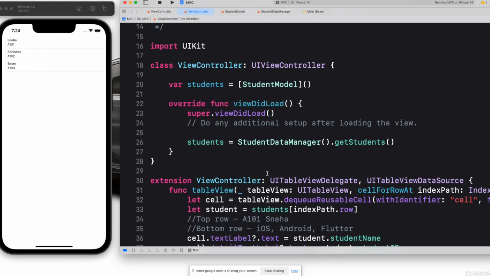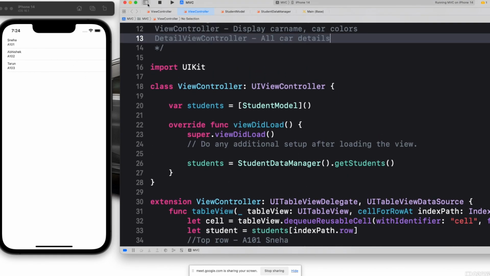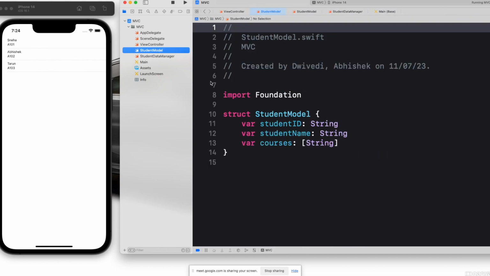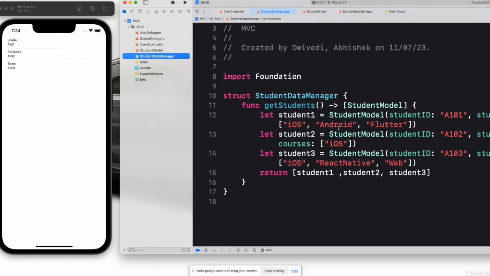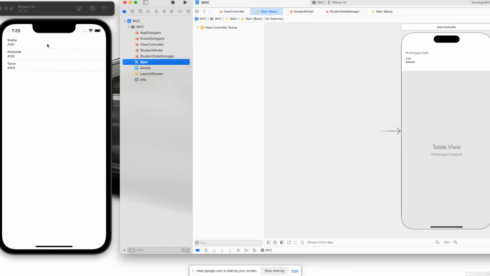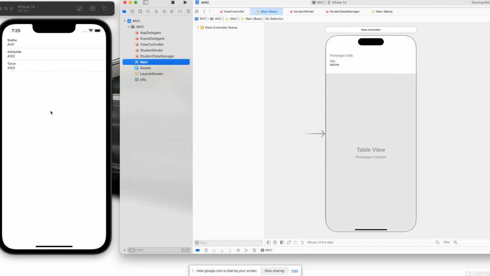So we have a student data model with student ID, student name, and courses, right? And then we have a student data manager, which has these values. Now, whenever you tap on Sneha, I want to go to a detailed screen and see all the courses that Sneha has enrolled in. Similarly with other students. Got it?